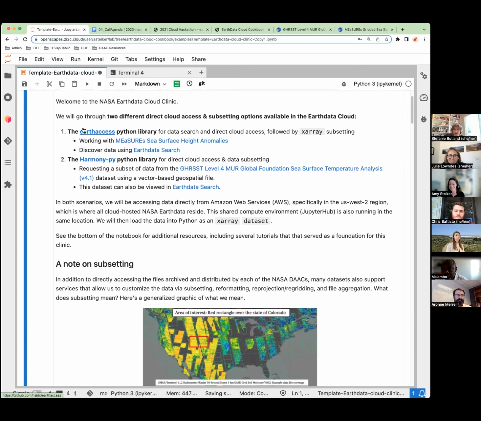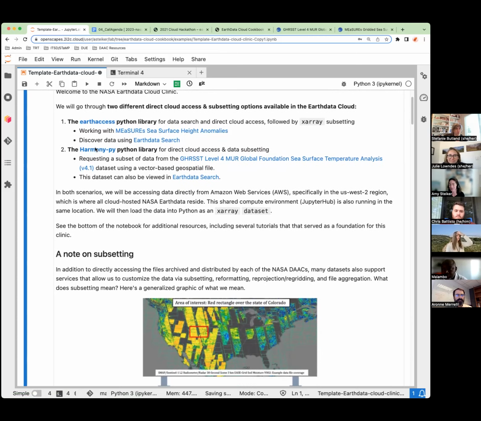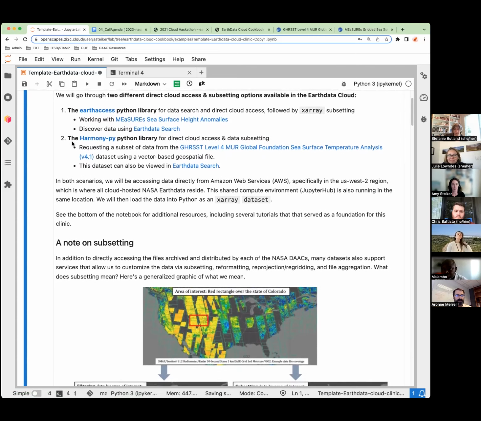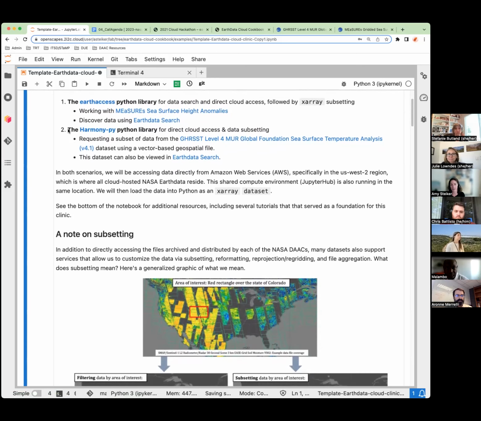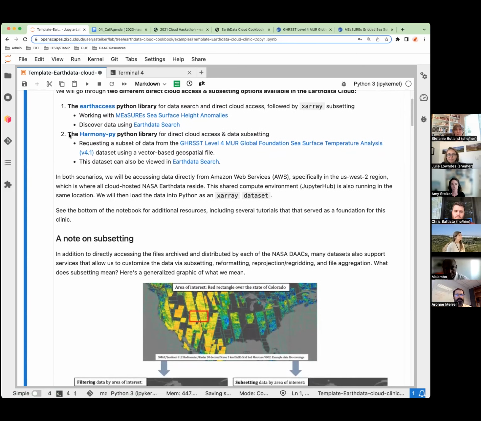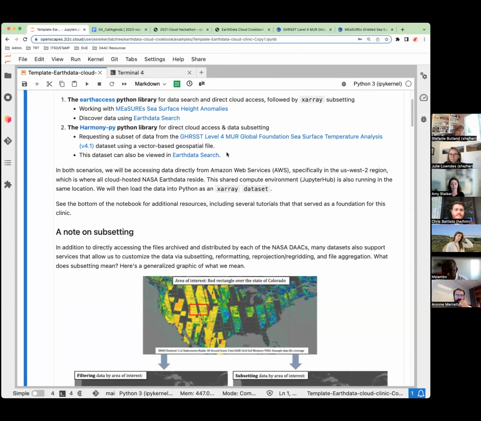And again, there are links to the Earthdata search, but we'll skip over those given the DNS issues taking place right now. And then the second option that we'll explore is the HarmonyPy Python library. This is another option for direct cloud access and also data subsetting. We'll work with a different data set, also coming from PODAAC, so we'll be focused on ocean data today. This is the GHRSST Level 4 MUR Global Foundation Sea Surface Temperature Analysis. And those links take you to the PODAAC landing pages of those data sets.